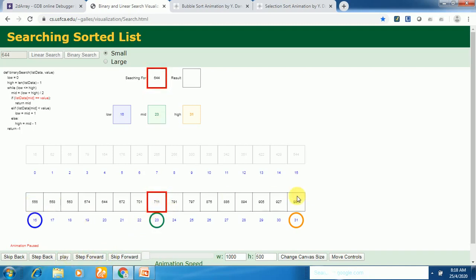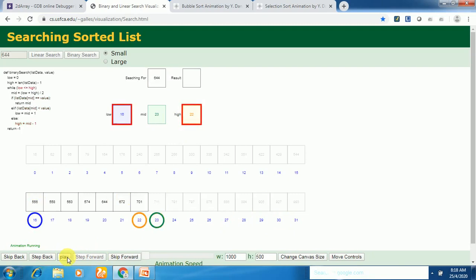Again, this part of the array is divided into two parts. The first part has elements smaller than 711, and the second part has elements greater than 711. Compare key, that is 644, with 711. 644 is lesser than 711, so the key may be present in the first part. The second part will be discarded here. Low will remain the same, and high will be one lesser than middle. Middle was 23, 23 minus 1 is 22. That is the new high, and the second part is discarded.